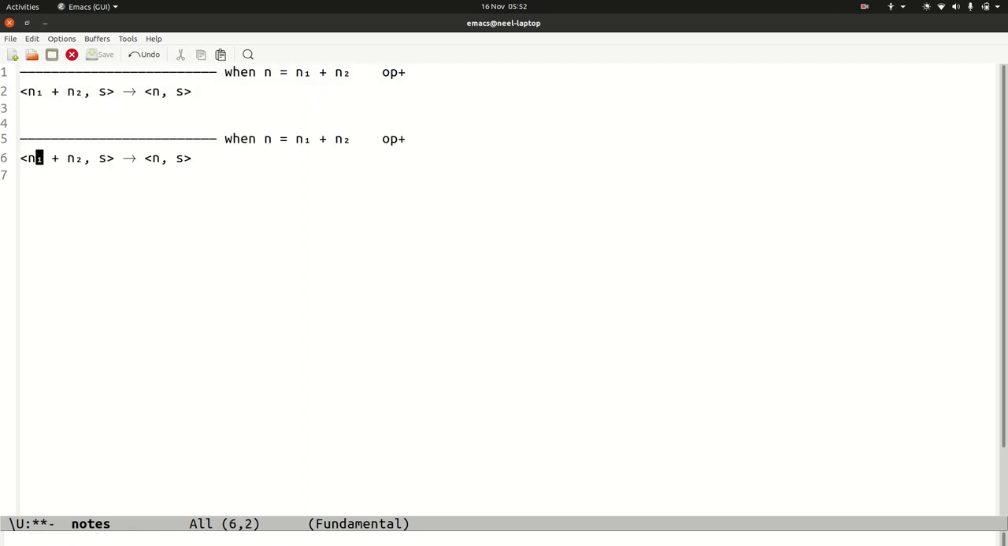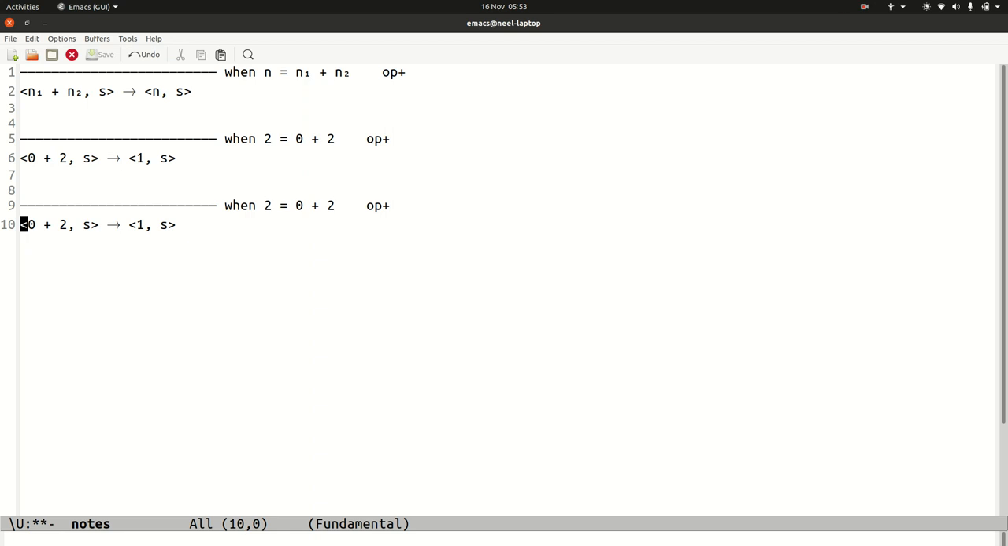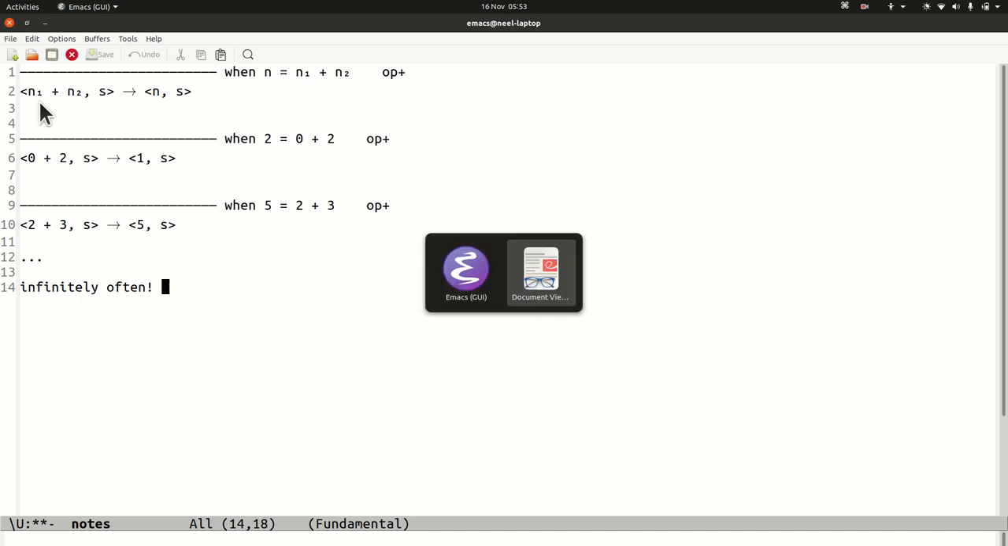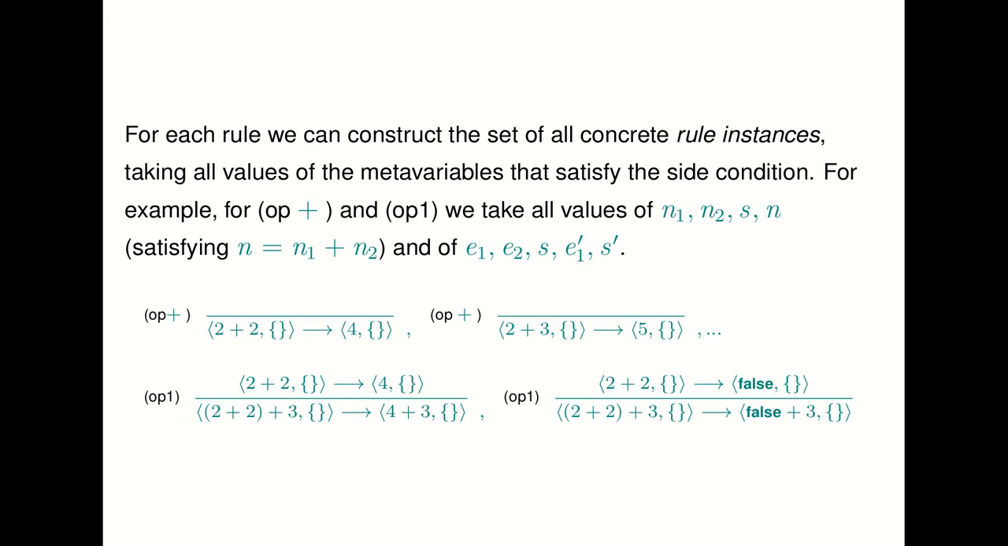And so now what we can do is, like, 0 plus 2 goes to 2 because 2 is equal to 0 plus 2. And we are also going to have 2 and 3 and 5, because 5 is equal to 2 plus 3, and so on. And this will happen infinitely often. So one rule that we wrote with an overbar and an expression actually stands for an infinite set of rule instances.